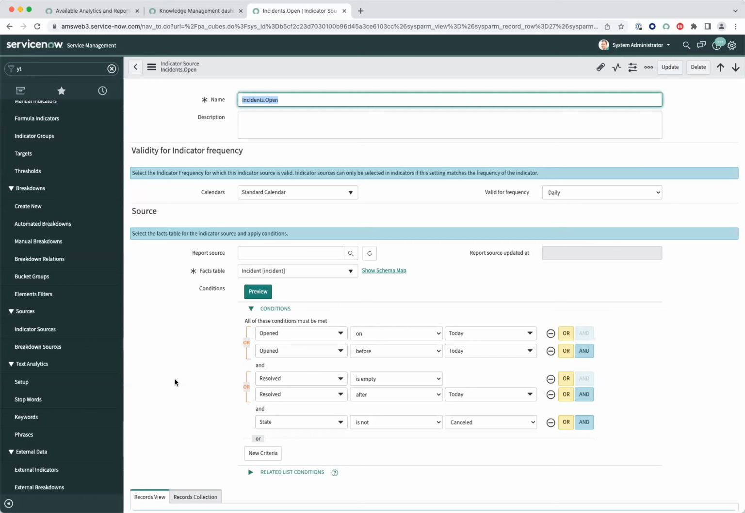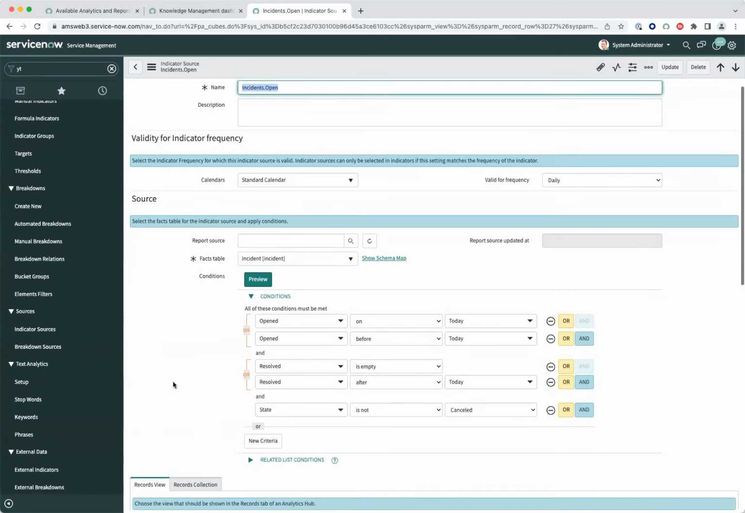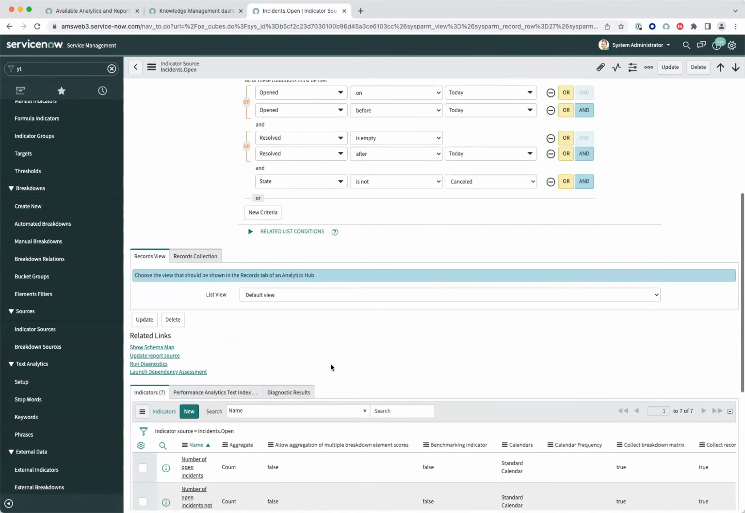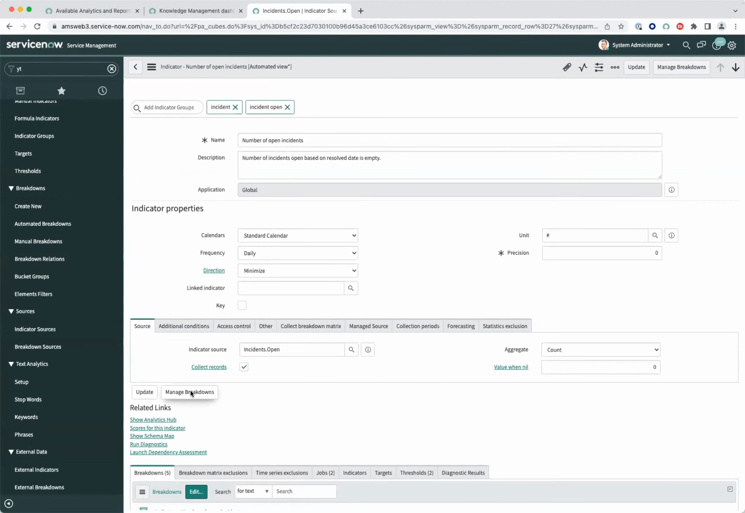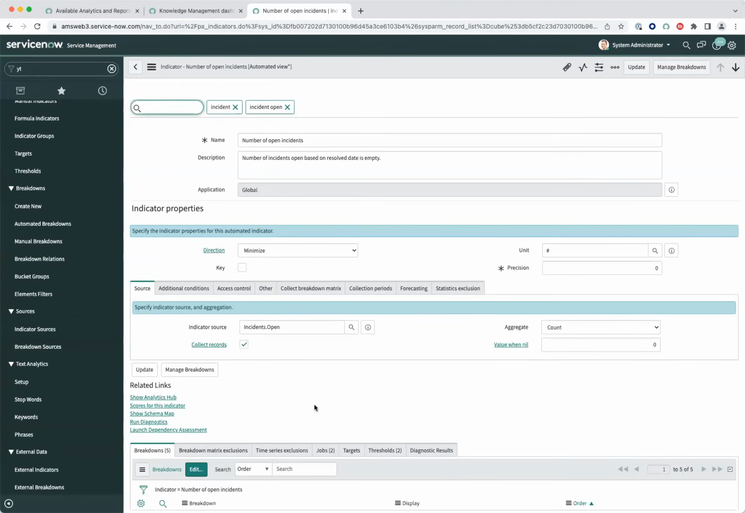Like I said, on top of this indicator source, we're going to create indicators. For instance, here we could look at the number of open incidents. So if I have an indicator, or seven indicators, created on top of this indicator source, now we take a look at the indicator itself, number of open incidents. This is a pretty straightforward one. Once again, it has a name and a description, and it takes this indicator source and it does a count.